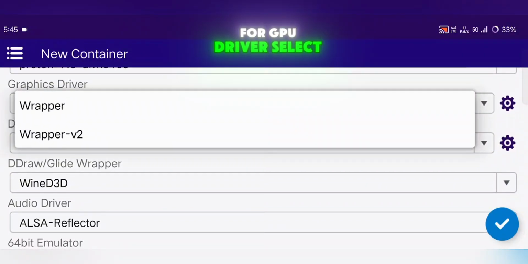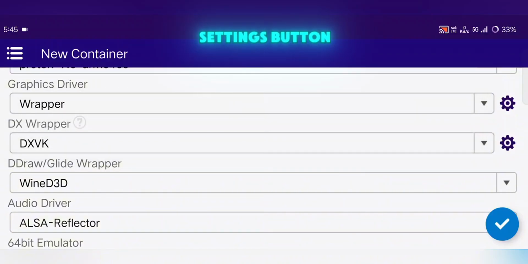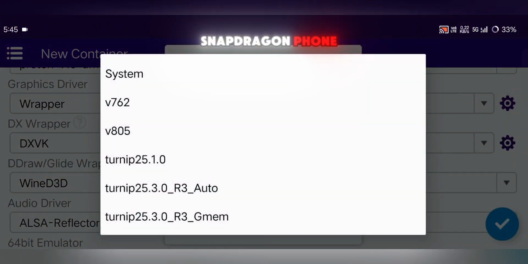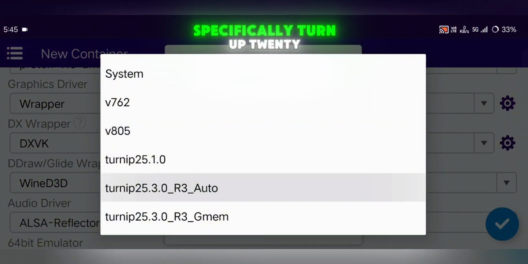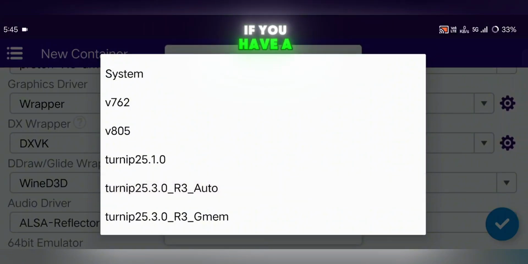For GPU driver, select Wrapper, then tap the Settings button. If you're using a Snapdragon phone, choose the Turnip GPU driver, specifically Turnip 25.3.0R30 Auto. If you have a MediaTek or Mali device, stick with the system driver.